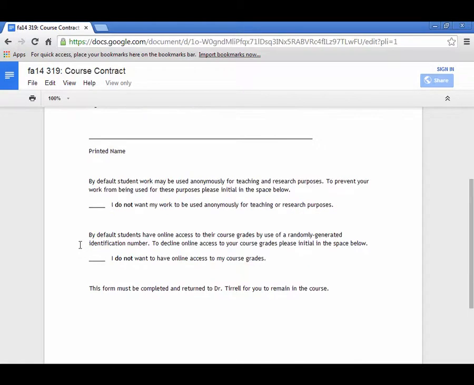There are also a couple of elements I want to draw your attention to. By default, student work may be used anonymously for teaching and research purposes. What this means is that I aggregate student work together and use it sometimes for research purposes or as examples for teaching purposes, but it's all anonymous. However, you can opt out of this. You just have to initial here as it says, and I just won't include your stuff.